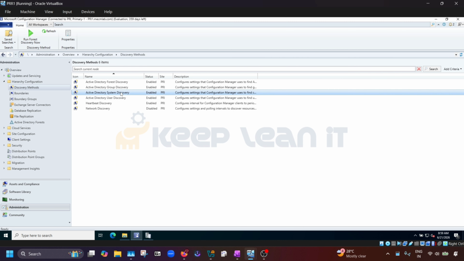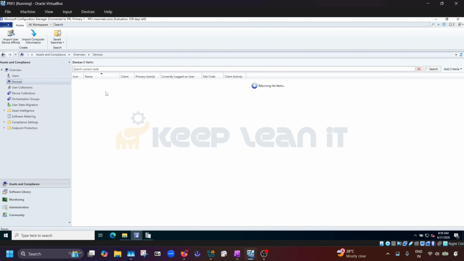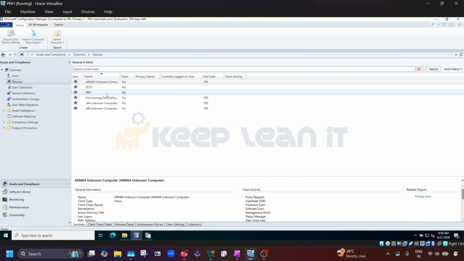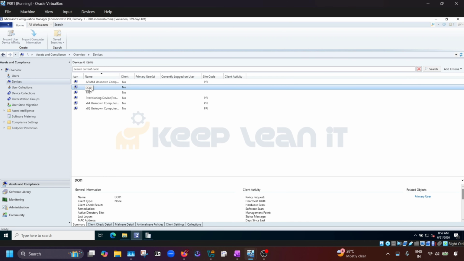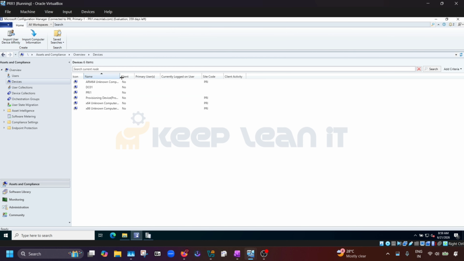And in the same way system discovery as well. Let's run the system discovery. As of now we have only a single device, right? It got automatically reflected here in the devices. PRI, and also DEC. This is the domain controller and this is the primary. These come by default. Unknown.